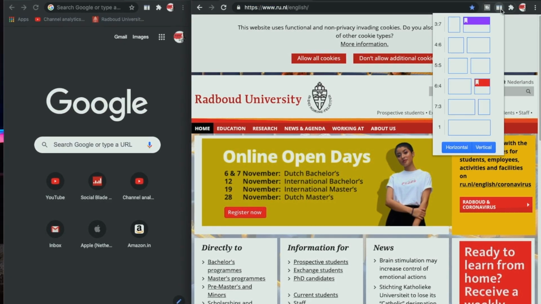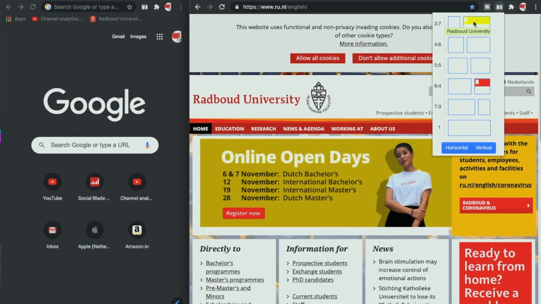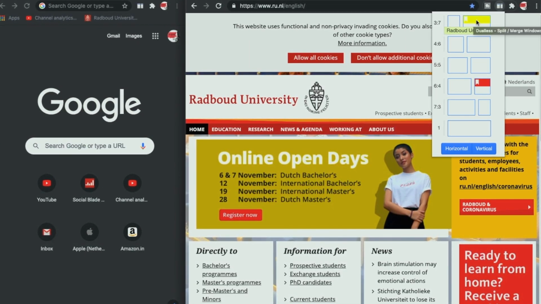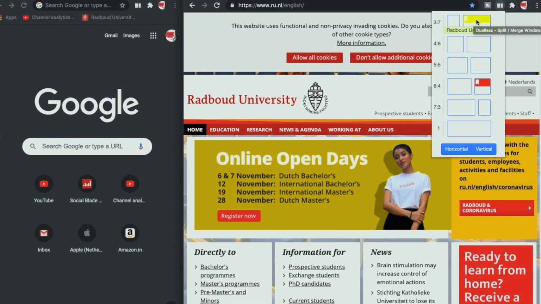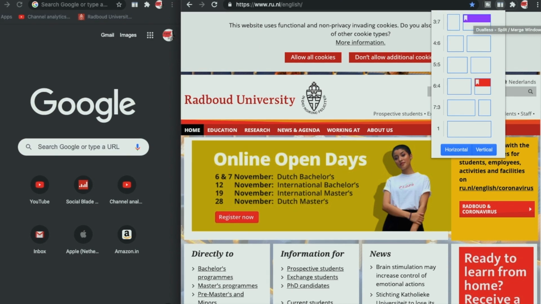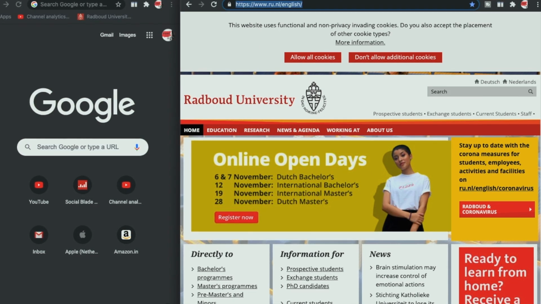Bookmark is another cool feature of DualS. You can bookmark your favorite site or the one which you use the most in the required ratio, and the next time you just need to click on the bookmark and it will relaunch the site in new tab and it will be split in the ratio that you have selected.